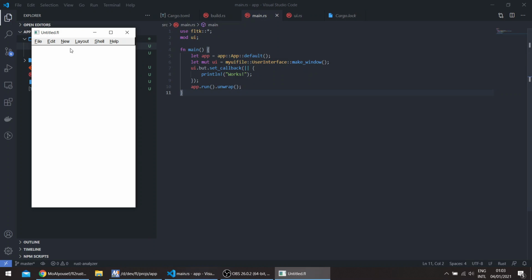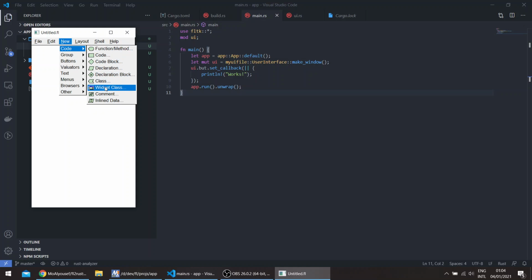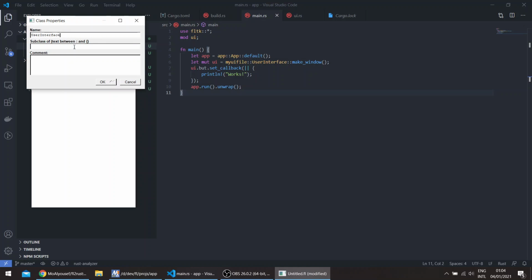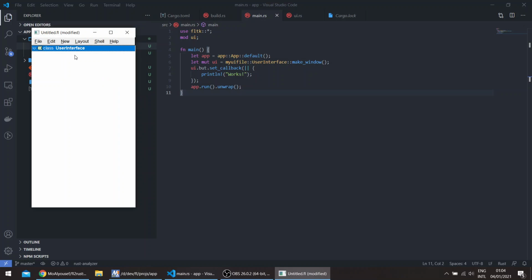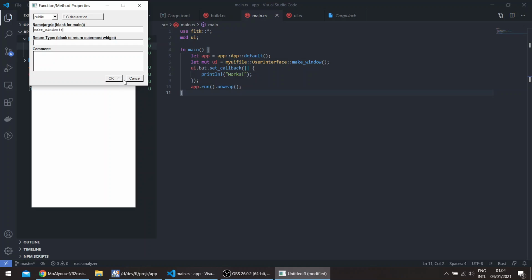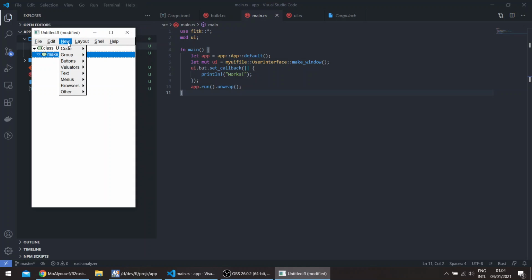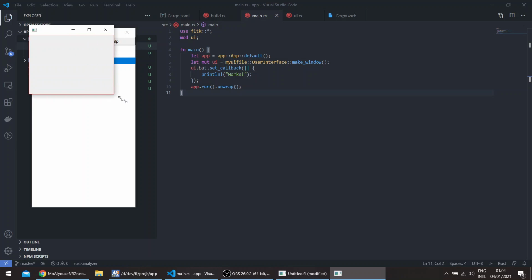So we have the fluid tool open. For the moment, the FL2Rust tool doesn't support everything in fluid. However, it supports basic stuff. Most C++ centric stuff isn't supported. Usually things start by creating a class, which is our struct. We leave it called user interface, and a constructor. Here it's a function or method. We can keep the name as it is, and then we can create our window or whatever widgets we need. So this is our window.